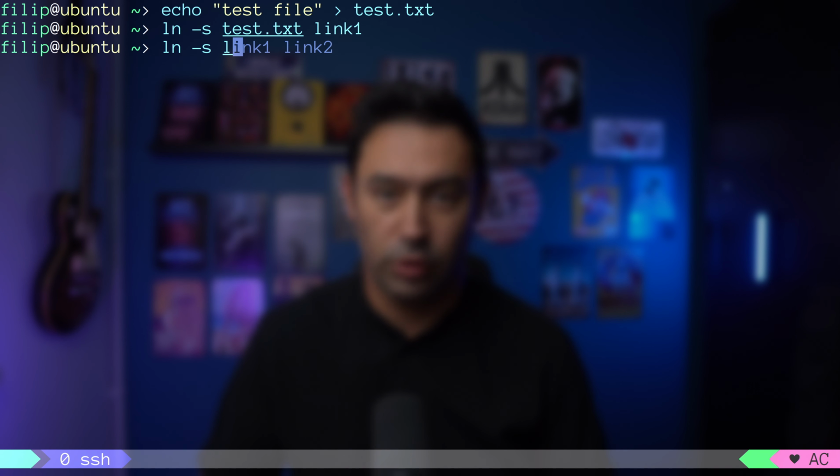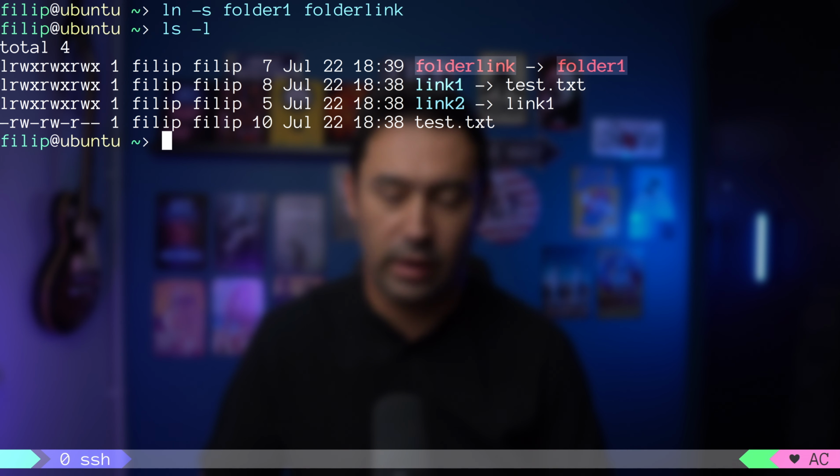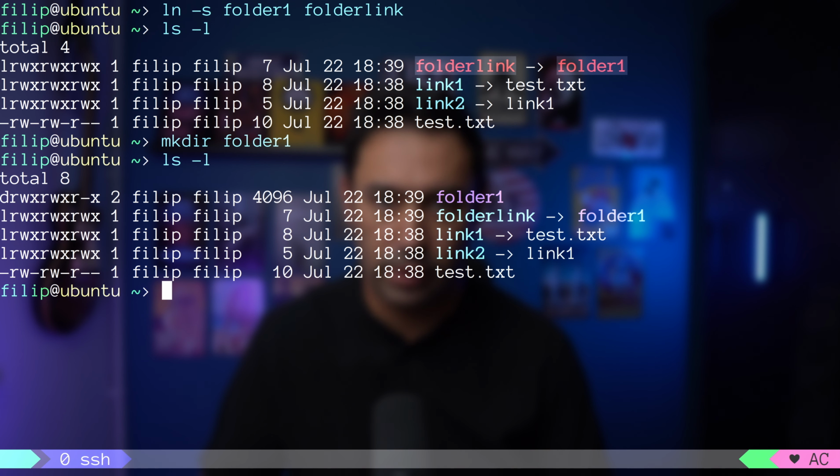A few things to mention about symlinks. You can create a symlink to a symlink that in turn points to the target file or folder. That's called a symlink chain. You can have a symlink that points to a non-existing folder or file. It will be dangling until you create a target file or folder.